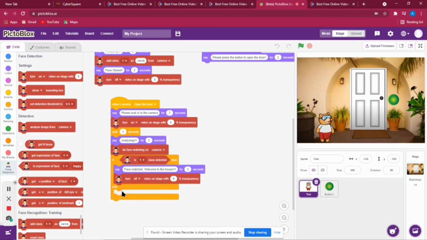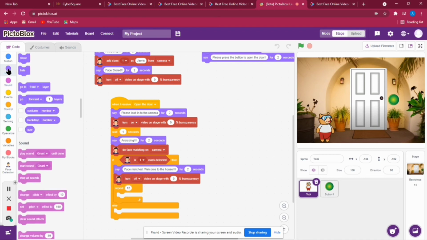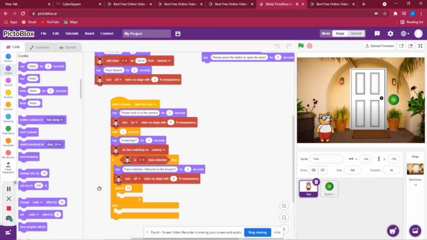Right, now as we told earlier, we have to make an animation of the door opening, from the closed door to the open door. For that, we are going to use a repeat block here. Repeat just below this and change the number to 12. Okay, and go to Looks again. We are going to take next backdrop. And we are going to wait for some time in between the changing of each of those backdrops.